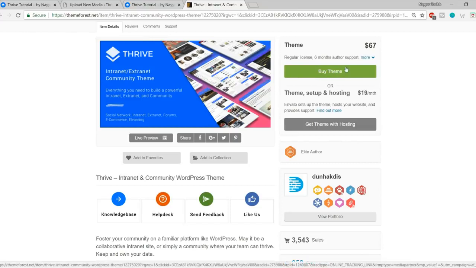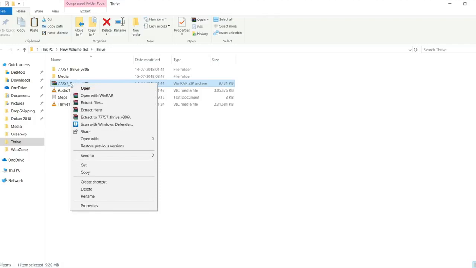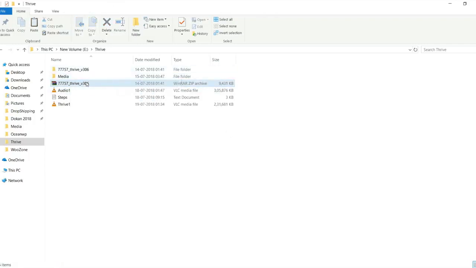When you purchase this theme, you will get a file. You will download a folder. Let me show you how that file looks like. The name of the file would be something like this. This is a zip file. So what you have to do is right click over here and extract files. Basically, you have to unzip this file. When you unzip this file, you will get a folder by the same name. As you can see, the name of the file and the folder is the same.